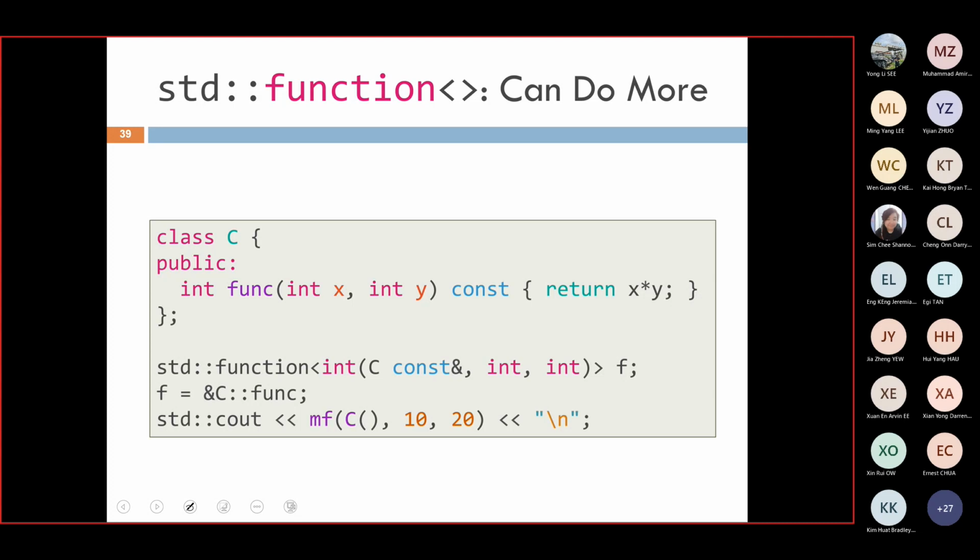And I can also take functions that we write, right? So here's a member function called func for some class C. And notice that it is a function that is declared to be const. All it does is it doesn't change any state. It returns the product, right? I just call it func for no good reason, but it's really the multiply.